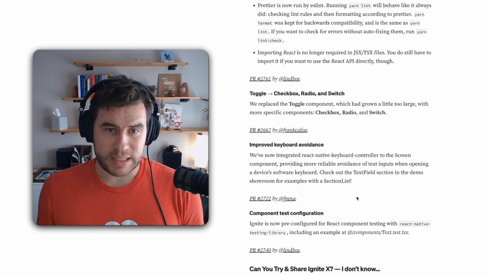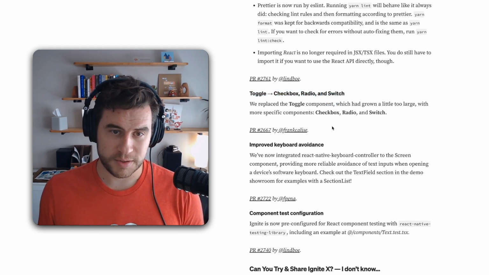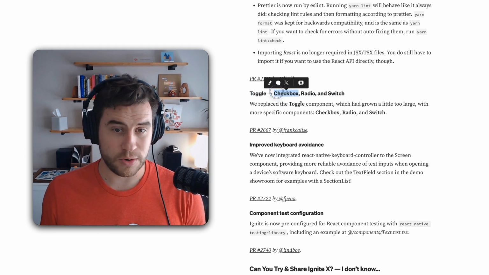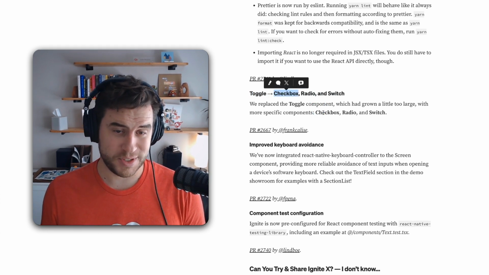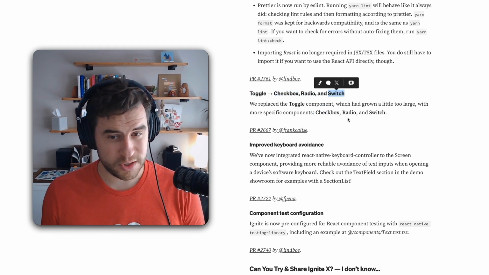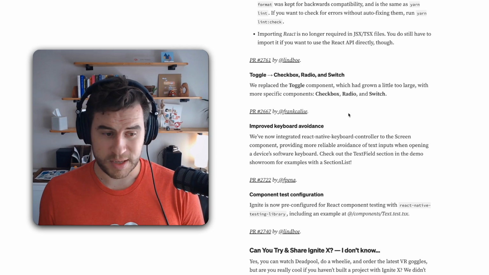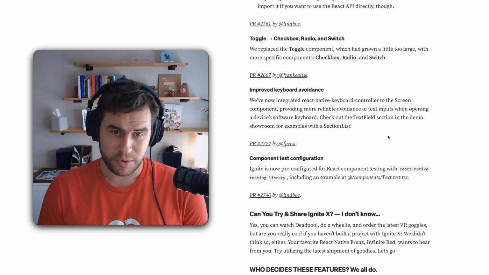What else we got? We got a little clean house, doing a little split between the toggle component. It used to do a lot, and now we split it up into checkbox, radio, and switch, which I think is a good call. And Frank did that one too. Frank is everywhere.